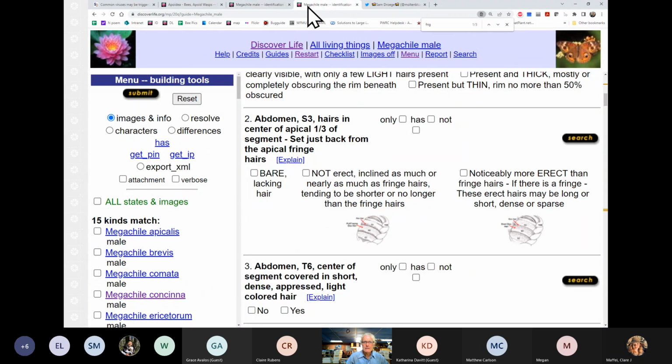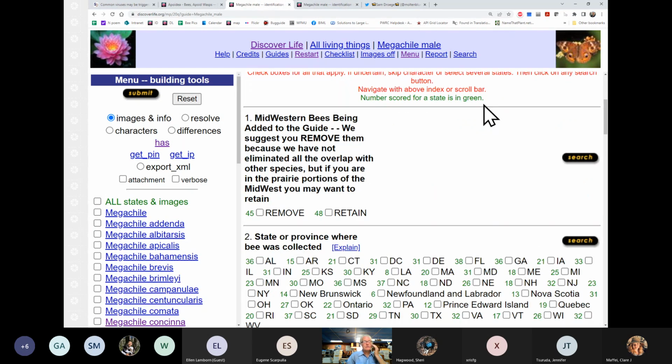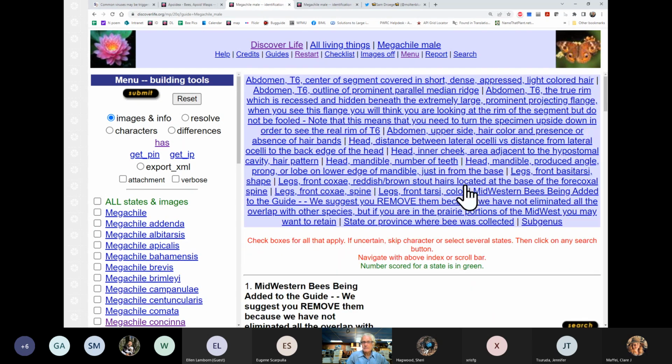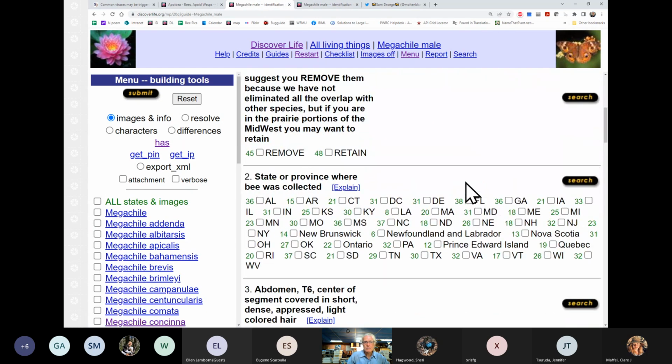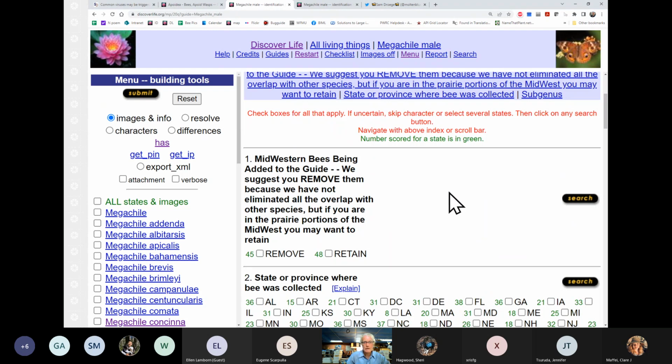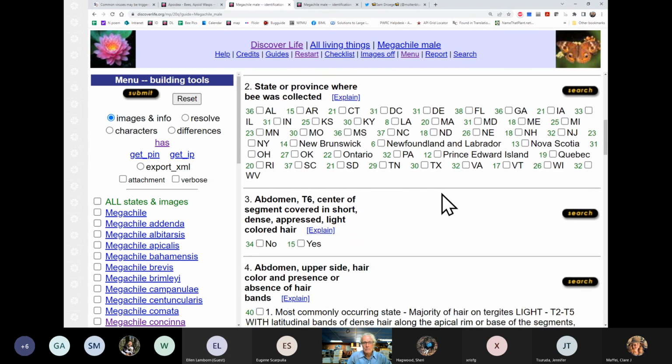All right. So Discover Life Guides, this is to the males. We're adding Midwestern stuff. I'm working with Mike on that. Most of you now have been here long enough that I don't need to cover a lot of the how-tos on this. But I am going to emphasize today that when we look at a character, for example, this character here, T6 center of segment covered in short, dense, suppressed hairs, we'll see that.